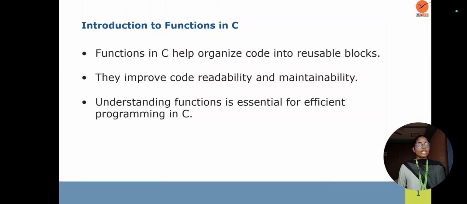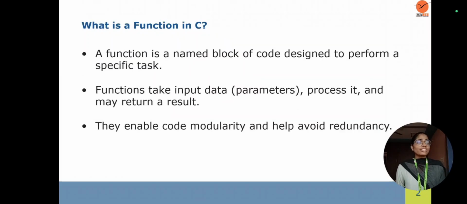Functions in C help organize code into reusable blocks and they improve code readability and maintainability. Understanding functions is essential for efficient programming in C. That means functions in C play a prominent role in C programming. So, what is a function in C? A function is a named block of code designed to perform a specific task. Functions take input data, that is parameters, process it and may return a result, and they enable code modularity and help to avoid redundancy.